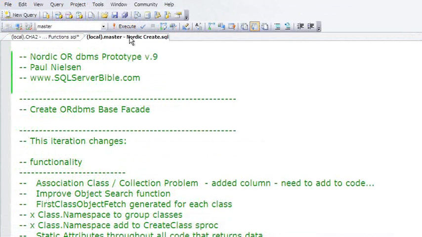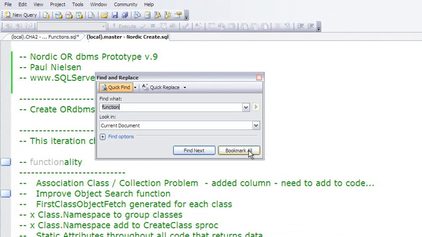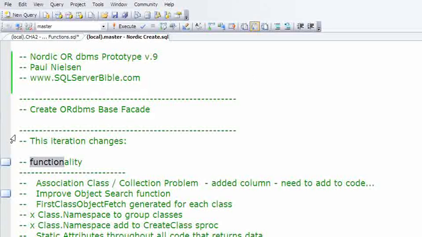So to find all the functions in here, I'm just going to cheat for a second and highlight the word function and say find and replace, quick find, bookmark all. Close it. And this will create a bookmark for every time function is used, and then the Control-K, Control-N sequence will just pop to the next bookmark.